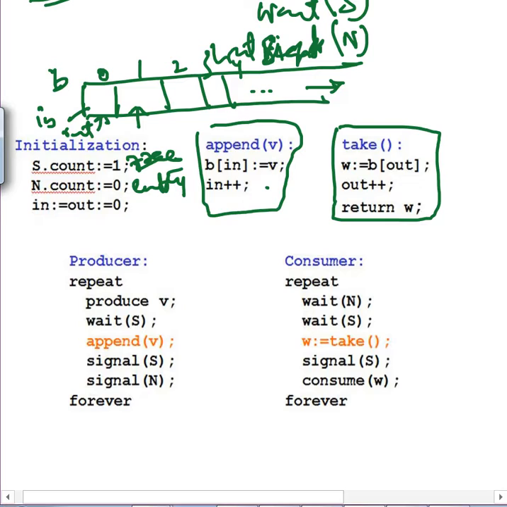Similarly, when the consumer takes, it first takes where the out is pointing, that is B of out, and puts that in W, and increments the out. Out goes to the next slot, and it will return the W that will be consumed by the consumer. So this is the producer process, and the consumer process. The producer will have a repeat forever, while true do begin. This is the loop, repeat forever.